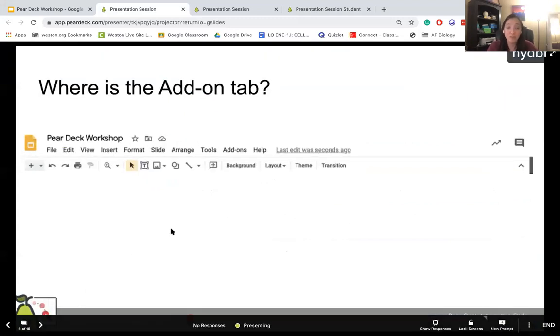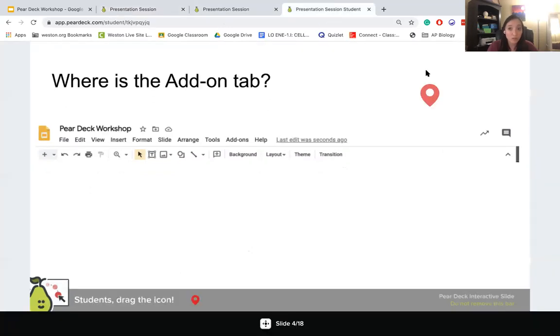Now, were you paying attention? Where is that add-on tab? If you don't have it yet, you'll notice this is another interaction slide. From your view, you should have a little map icon. It tells you students drive the icon.